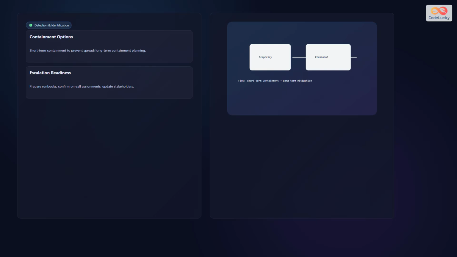Containment is about stopping the spread and limiting damage. This involves implementing temporary fixes, isolating affected systems, or activating backup services. The goal is to prevent the incident from getting worse while you work on a permanent resolution. Quick containment significantly reduces the overall impact.